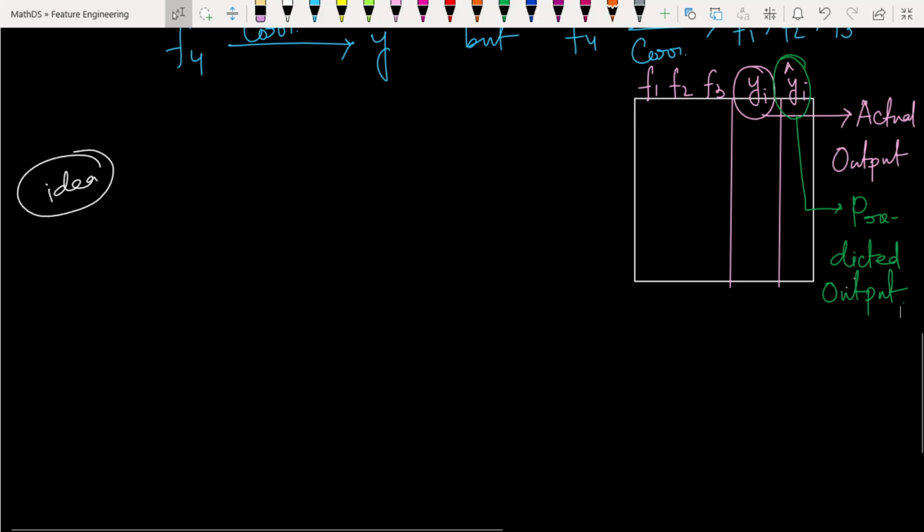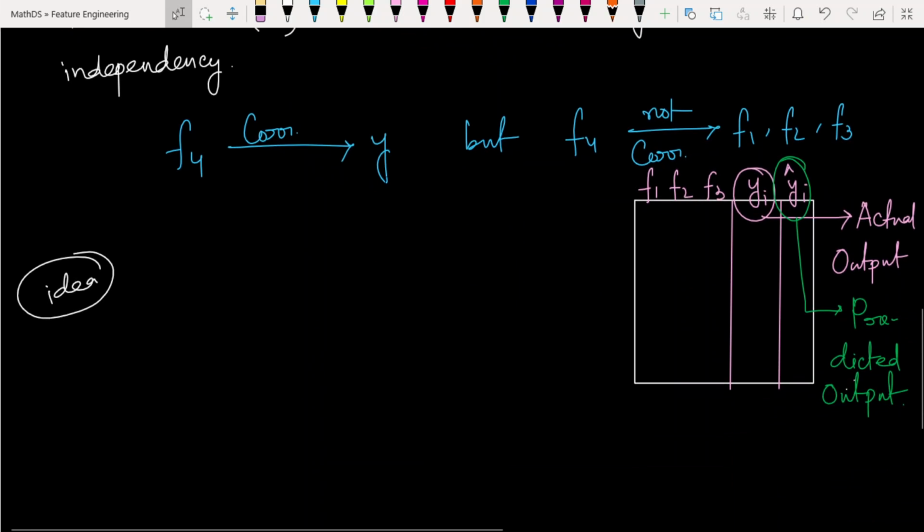Since we already know the output, and from these three features we have already built our model M, based on the output of this model we can predict the corresponding output for each data point. Suppose we have the xi's. Now based on this, how do we build another feature F4 that will not be correlated to these features?